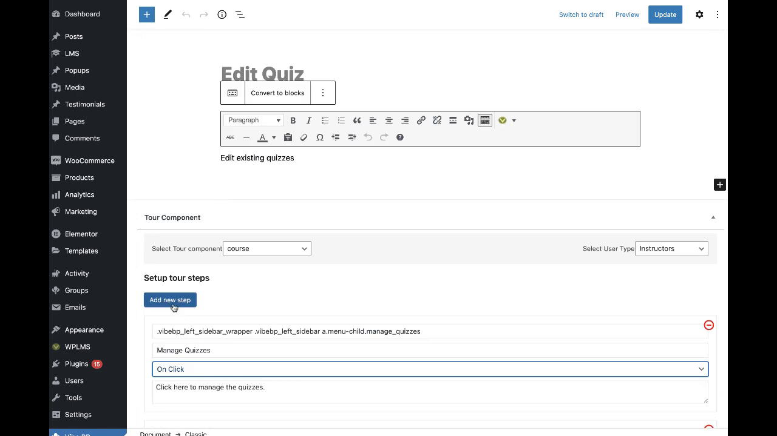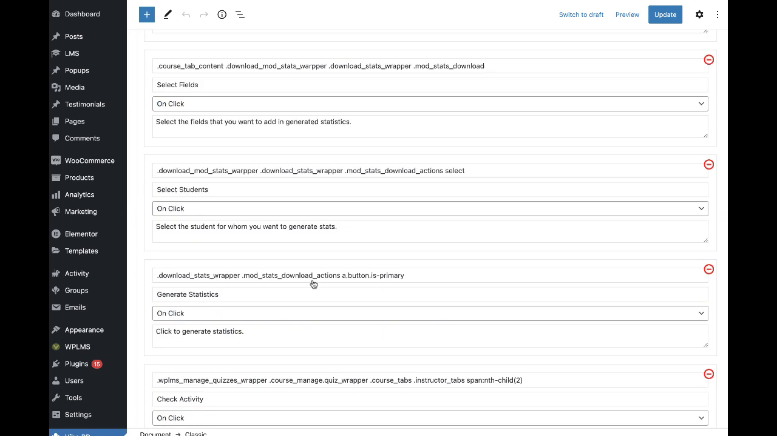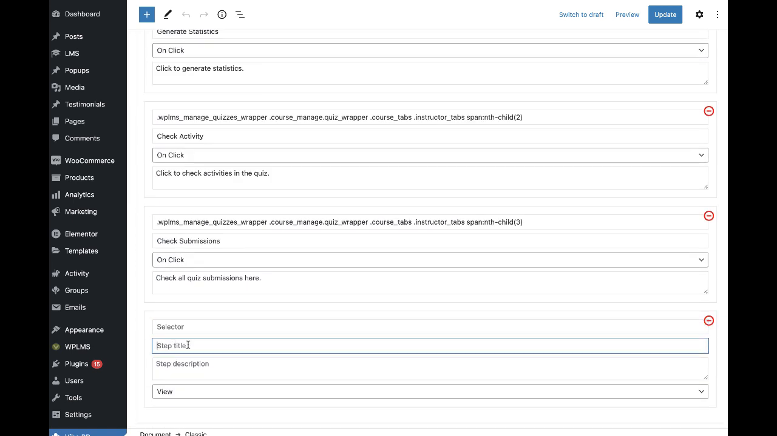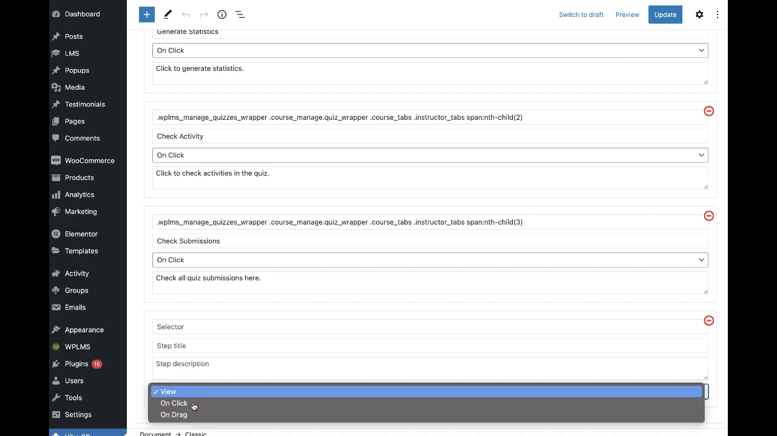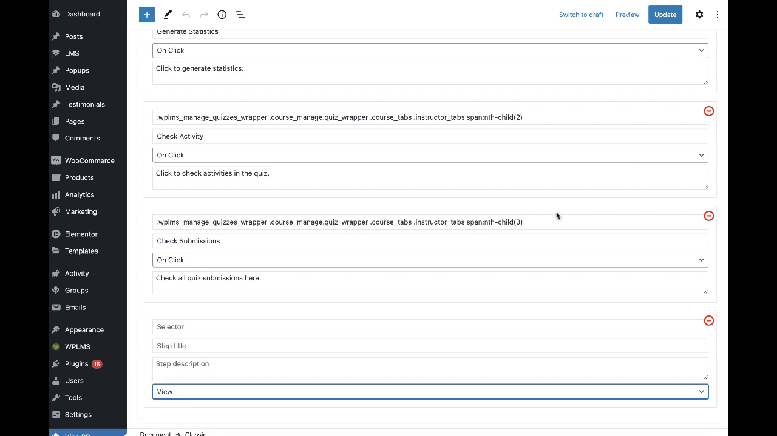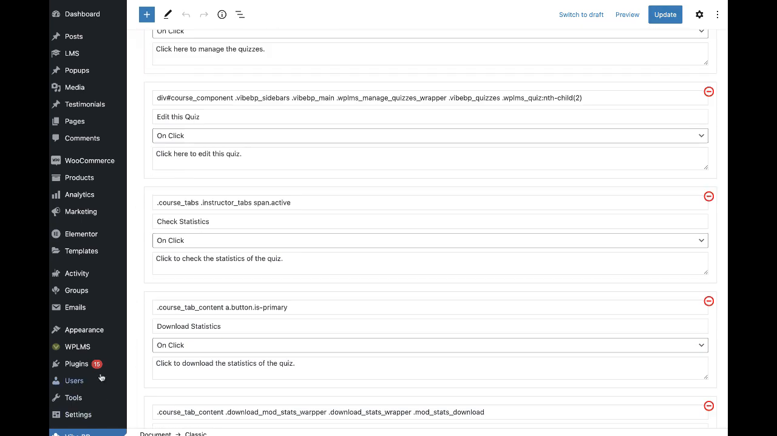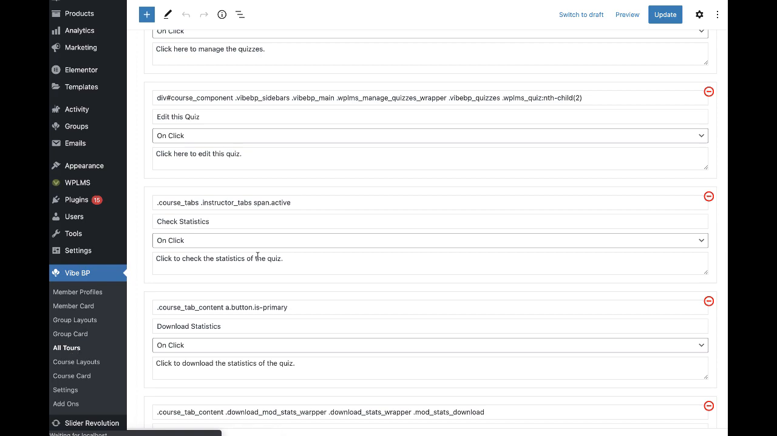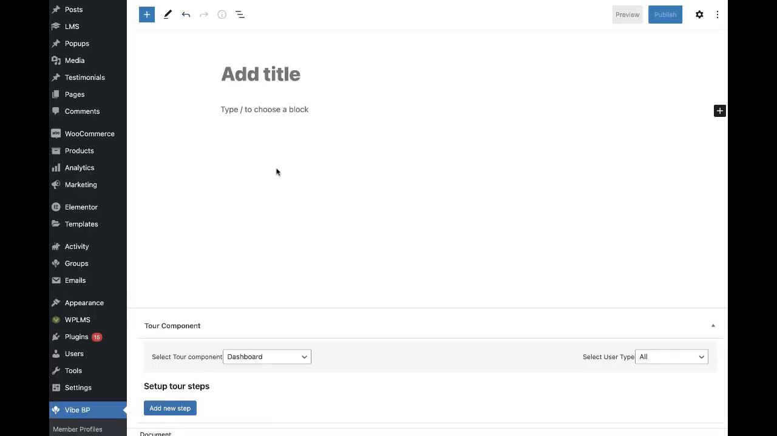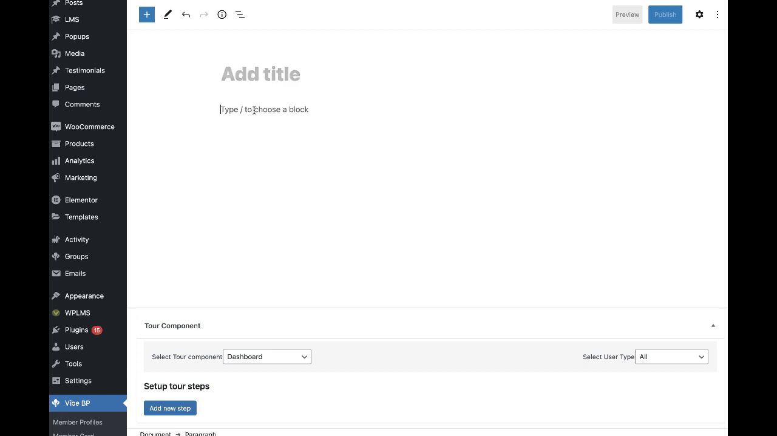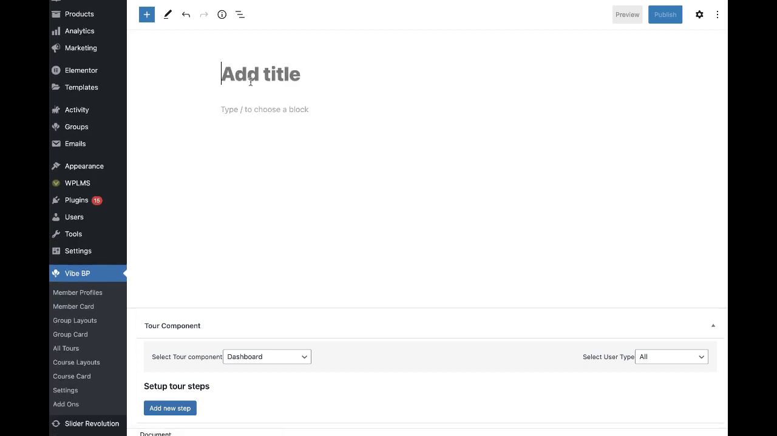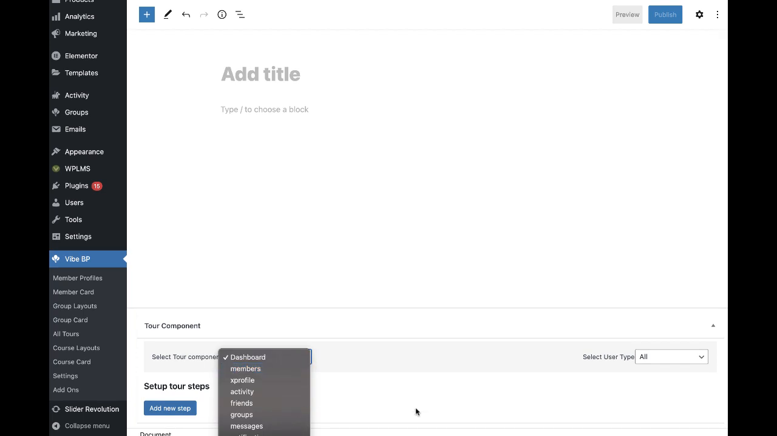To create a new step, we can simply click on add new step, and then we can write the selector, step title, step description, and the mode in which it will proceed. And then you can update any tour to update it. Similarly, you can create a new tour as well. We go back to the all tours, and you can click on add new to create a new tour. You can write a title, a description, and configure the tour according to your requirements. This way you can create tours for both students, instructors, or any other member type in your site.